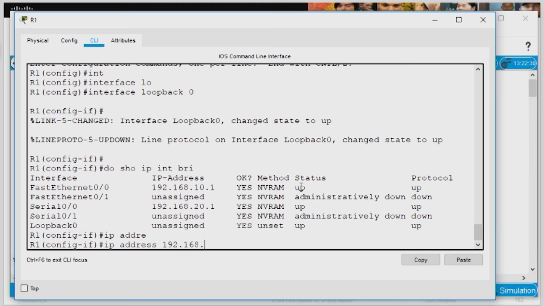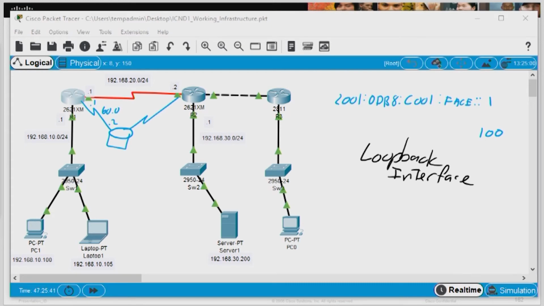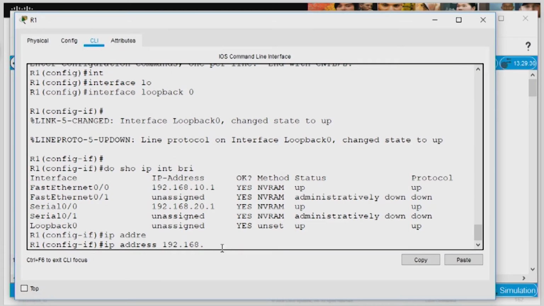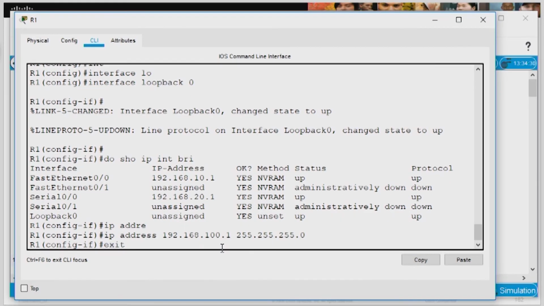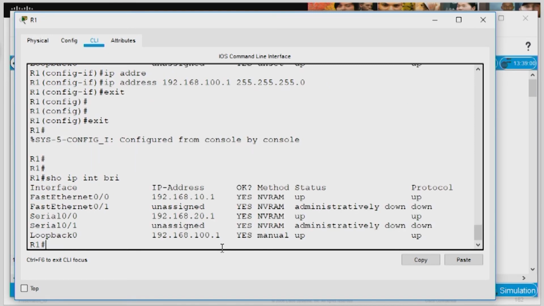IP address 192.168. What did we use for an address space? Did I write it on there? Did we decide what to use? Nope, we didn't decide what to use. So 60 was this other router, so we'll call it 70. How's that? We'll make it 100. We'll do something really cool. We'll make it 100.1. Got to give it a mask. Exit, exit. Now I do show ip int brief. And sure enough, we have a loopback interface and a loopback interface address on there.